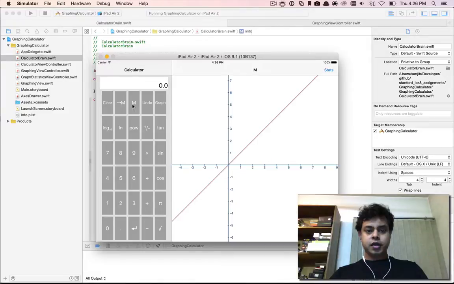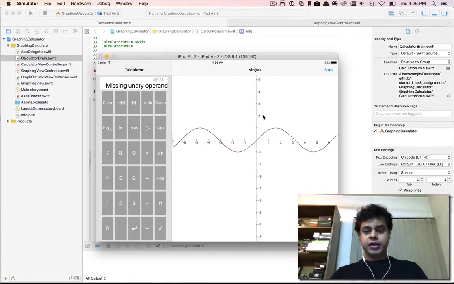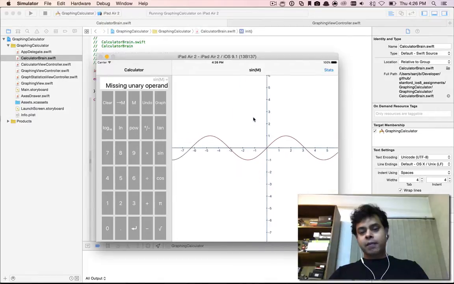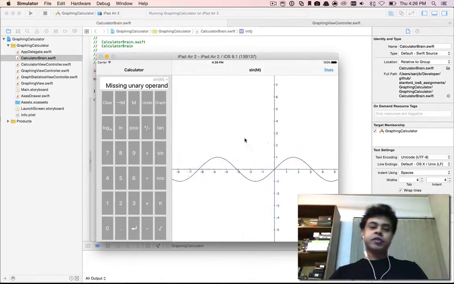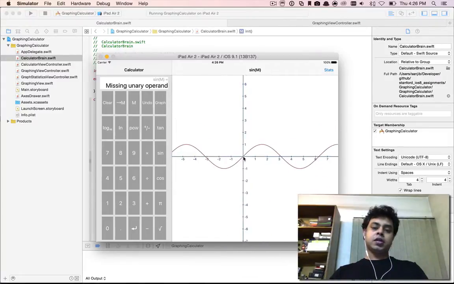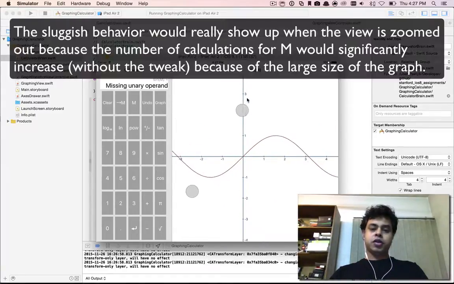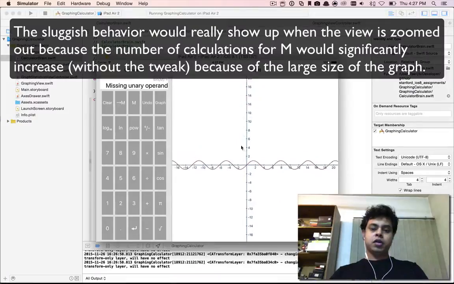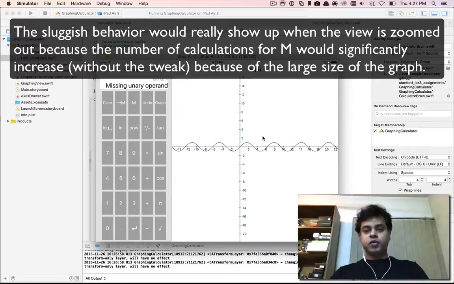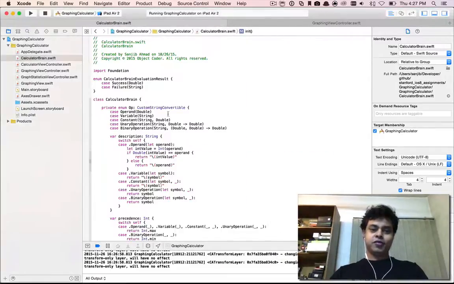Let's try sine m, graph that. And that also is showing up pretty nicely. And as part of one of the challenges, while panning, the behavior shouldn't be sluggish. So as you can see, I have solved this. No matter how much I zoom in or zoom out, it operates pretty smoothly. Now the solution part was pretty interesting to solve, as with all the Stanford assignments.